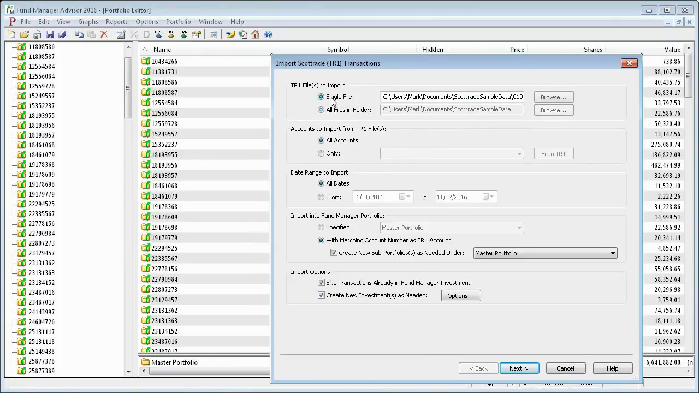So you can either choose to import a single file, doing one file at a time, or you can do them in bulk, which is what we're going to do here. We're going to import all the files in this folder. We're going to do all accounts, all dates, and you generally want to leave on this option to match up by account number.